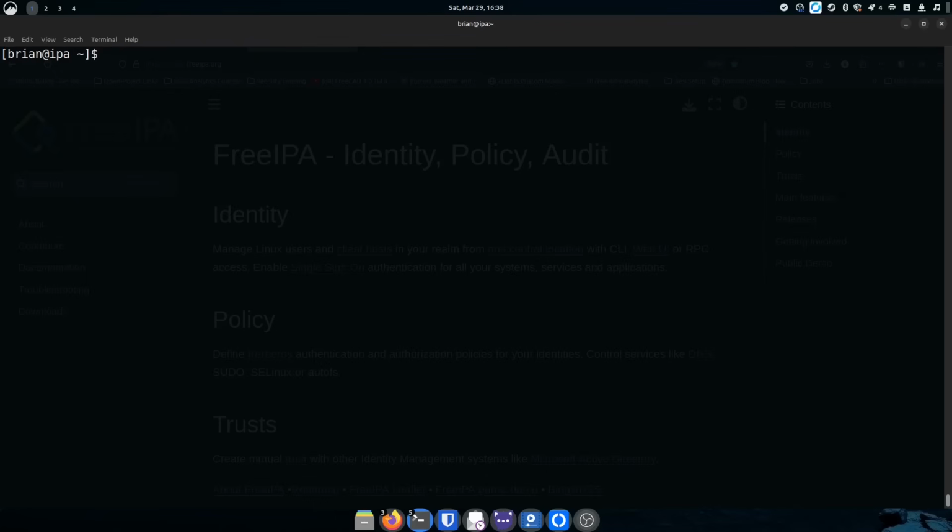So we're going to do another command. It's going to look like install, but it's actually not the install command. It's actually just telling us, hey, I want to configure IPA or FreeIPA. So we're going to do sudo ipa-server-install.